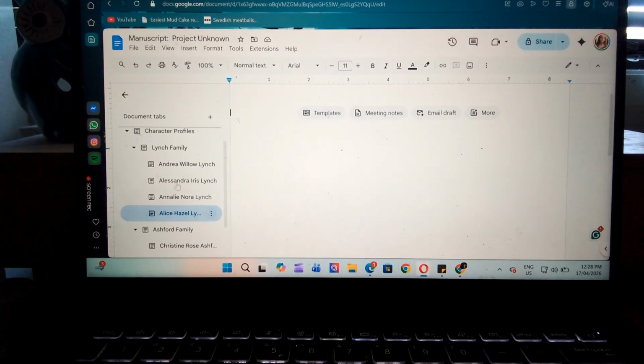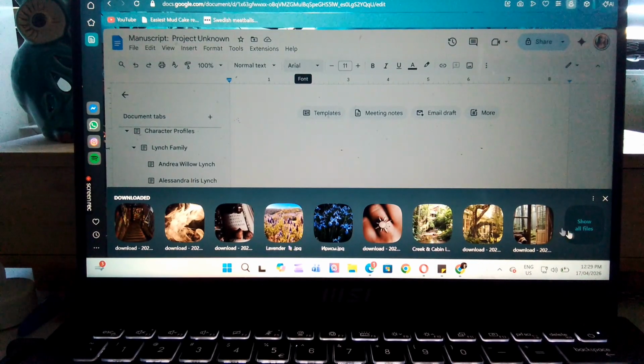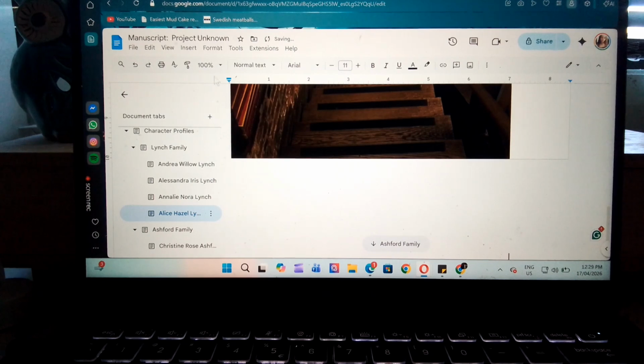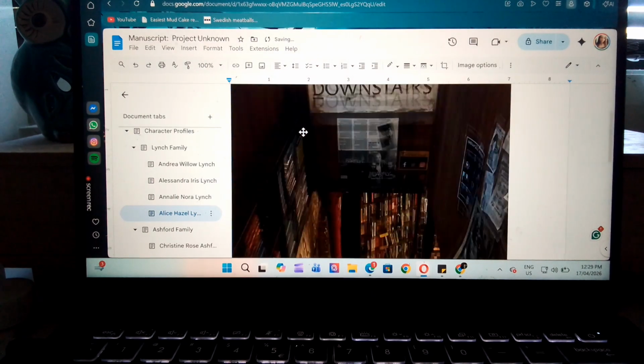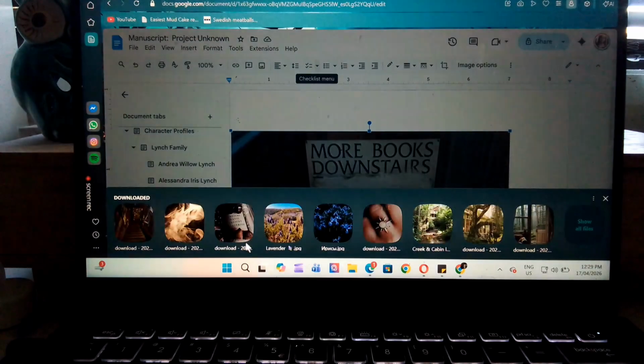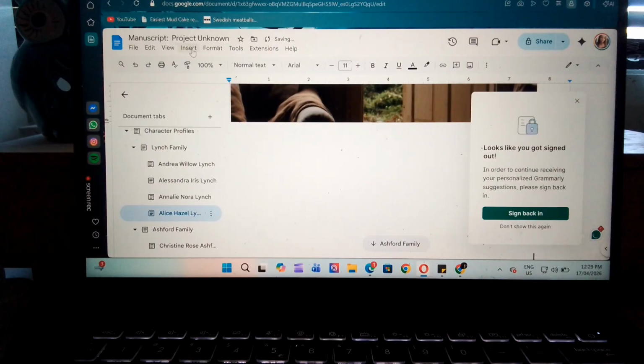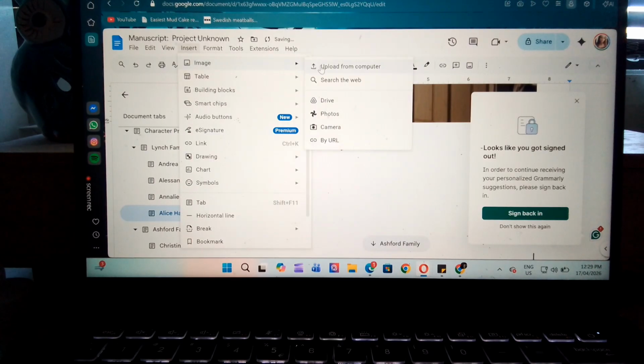I'm going to click on the one that says Alice. And then basically what we're doing is inserting images and upload from computer. So what I am going to attempt to do is just get a whole bunch of them here, that way I can do it all at once. This is one of the benefits of having Opera, is being able to do this. And then I can just insert, upload from computer.